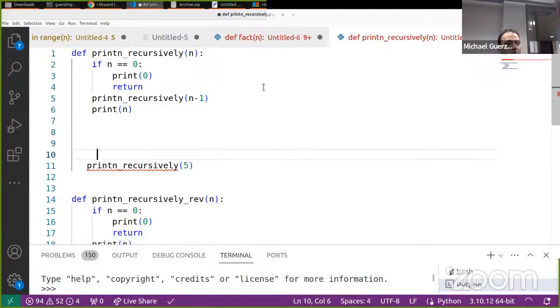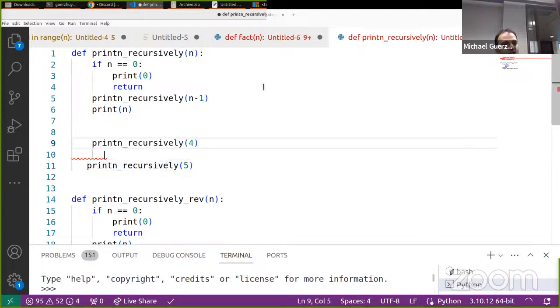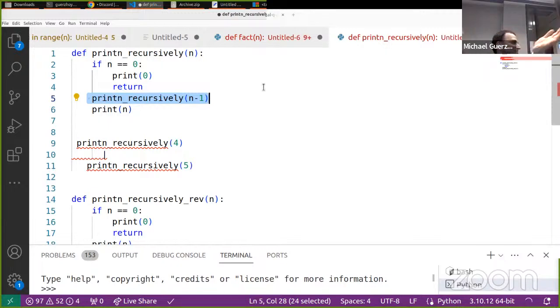Now, you can think about what's actually happening when I'm calling print recursively with 4? And the answer is, well, you first print 0 to 3, and then you print 4. And when we're thinking about what happens when you call it with 5, if you agree that this prints 0 to 4, then all you need to think about is that it prints 0 to 4, and then it's done. And then it prints 5.